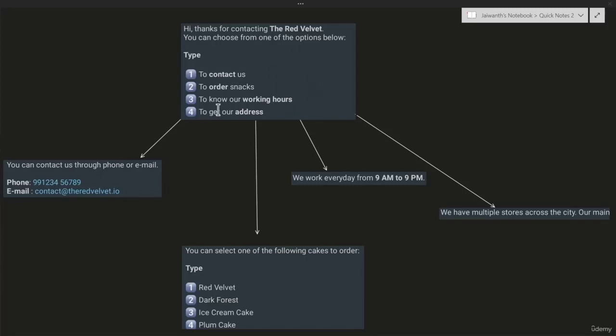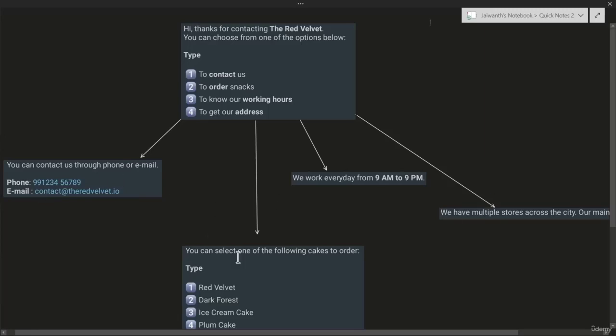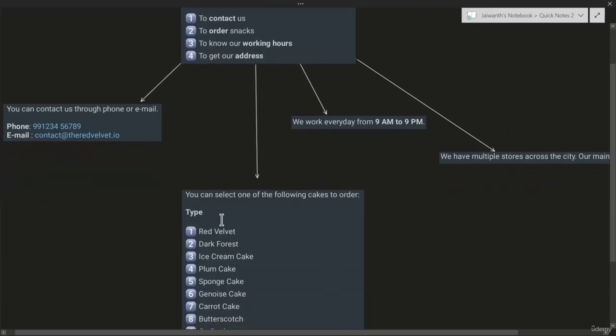Now how do we know the state of the user? Like he's in the main page or he's ordering. We'll know that using the status option that we will have in our database. So this is the option which will help us decide. If the status is main, then respond with one of these messages, and if the status is ordering, then respond with another message.